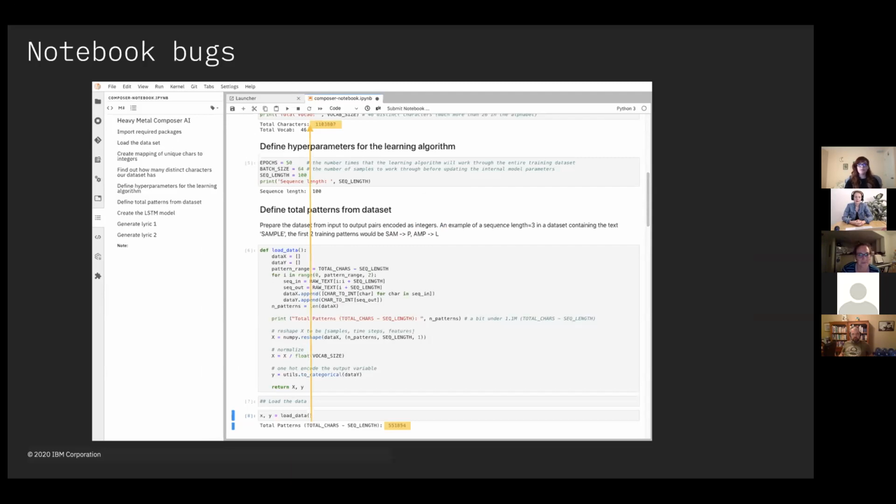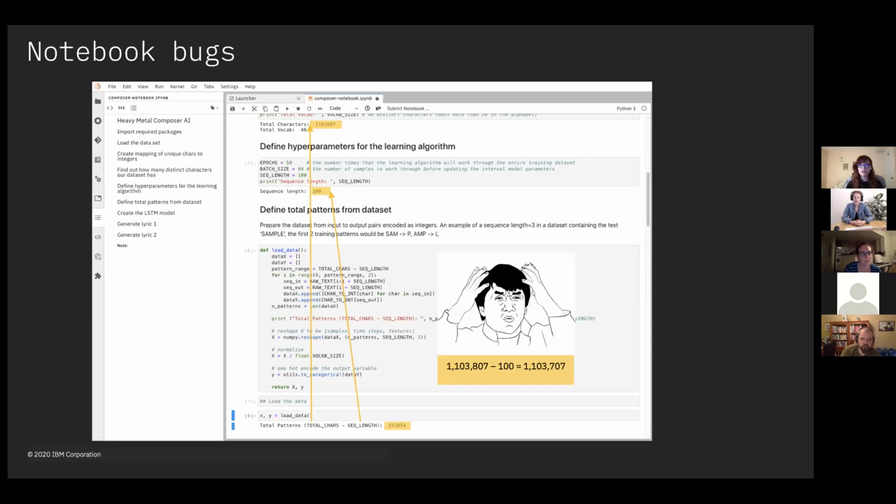What I'm expecting is my total number of characters, which is that number on top. Sorry, you cannot see, but it's close to 1 million minus my sequence length of 100. It should still be a number close to 1 million, but I'm just getting half of that. So this is an example of a silent bug somewhere. It's just not adding up, and I probably need a debugger to see what's going on.